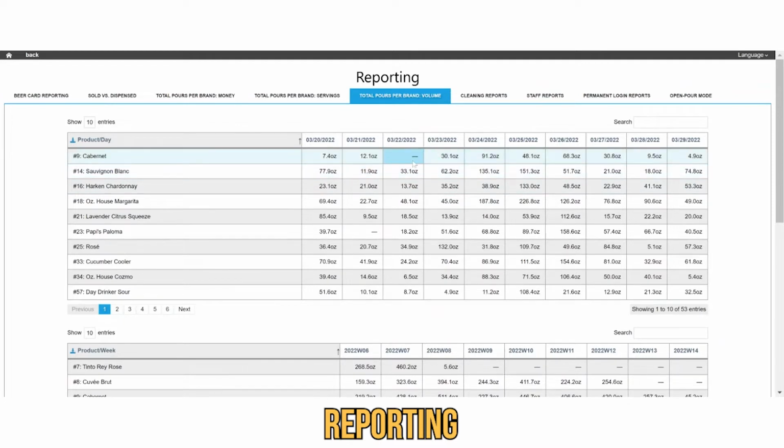And then volume is very similar, but instead of a servings count it is a pure ounce count. Just a total of how many ounces of this product has been poured on a day, week, or month basis.